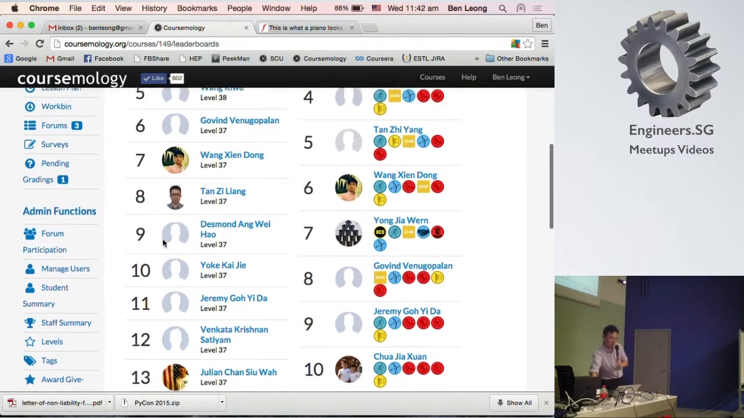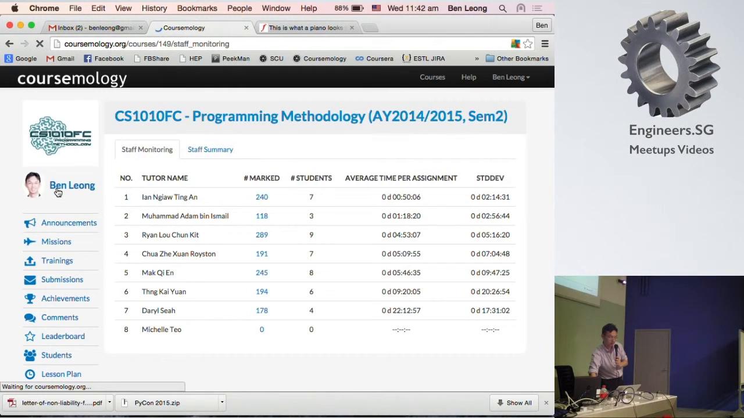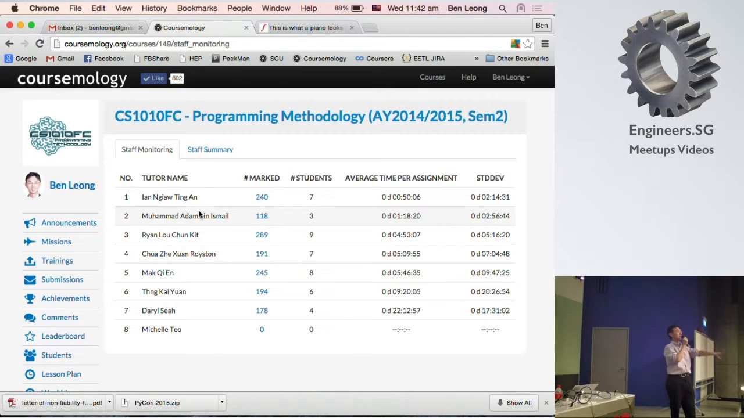Then the thing that I'm most excited to share with you is this thing which I call the staff leaderboard. This is actually private to the staff. Let me tell you how the system works. When the students do homework, they submit an answer. An email is sent from the system to the tutor saying your student has submitted homework, please go grade. There's a link there, very convenient, you click on it, and it opens to the page that you need to grade.